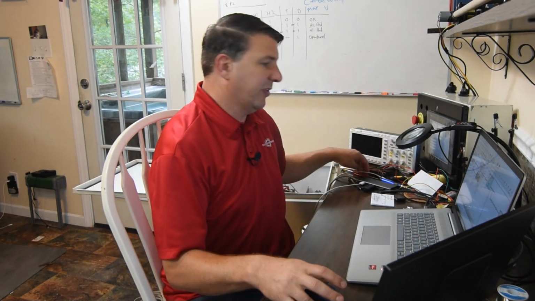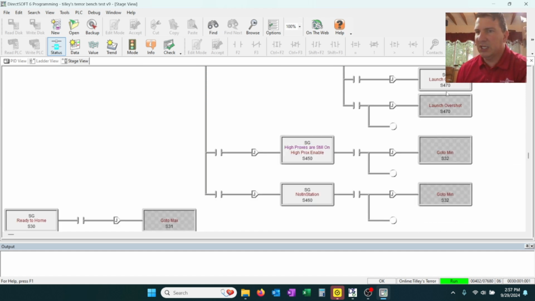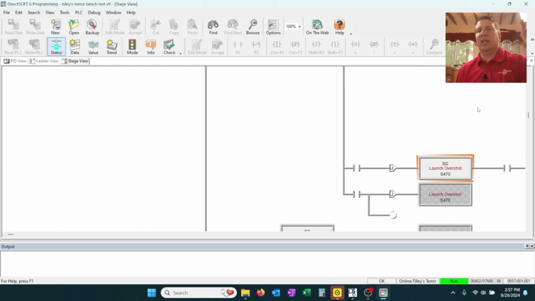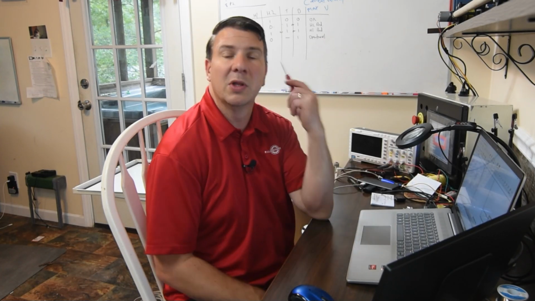Now let's look at some of our error codes. So in the launch section here, we're going to go down, and we see launch overshoot. So if I'm launching, that's this one right here. If I'm launching and either of these are hit as I'm launching, it's going to throw up an error code. So let's do that. All right, so you can see here that it's active. And you can see here that it says, launch overshot high 1 or high 2 prox, return to home.